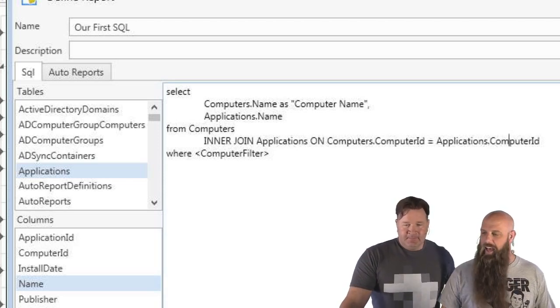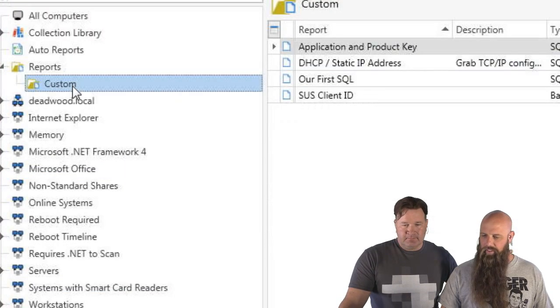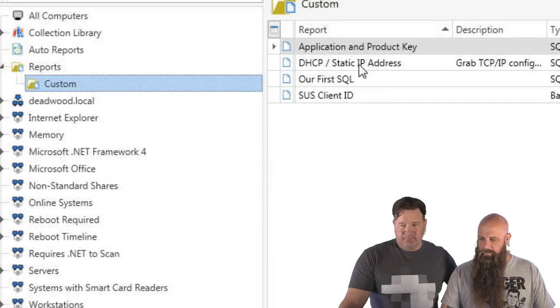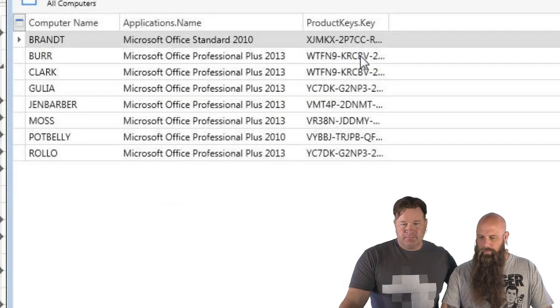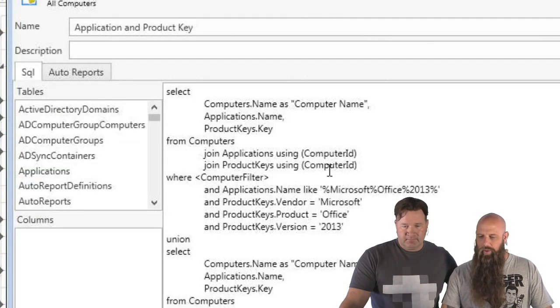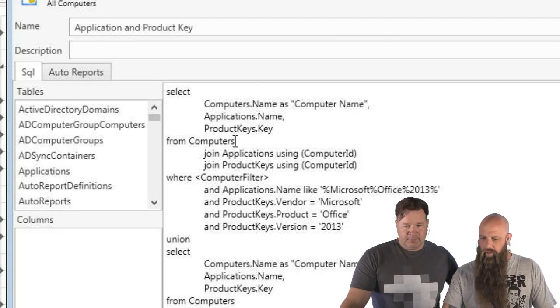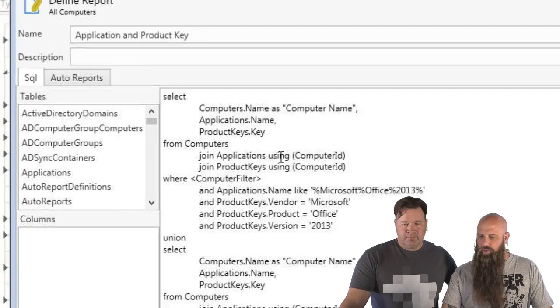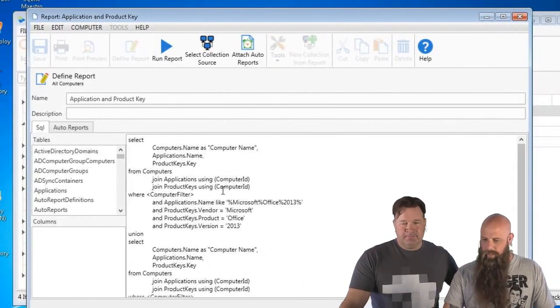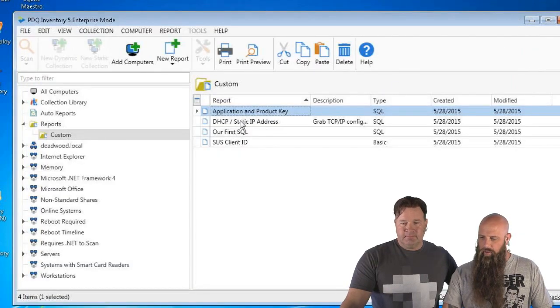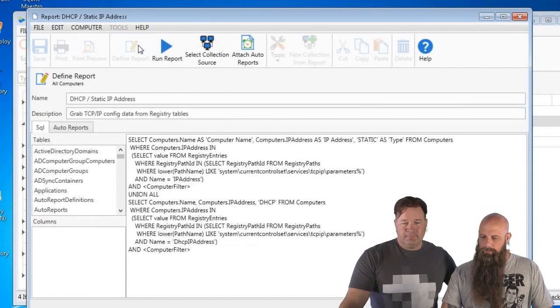That's cool. And there's a couple of different ways you can do this. If you notice, I've got a couple of customs here. So you've got application product key. This is a SQL one. I'm going to define the report. Notice how we do a couple of different ways of joining. We're saying from computers, join applications using computer ID. That was the using. That's what I forgot before. You can also do what I was doing, where you're saying, do I have a join here?